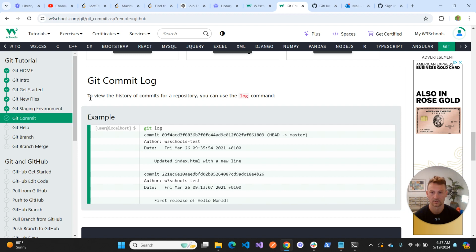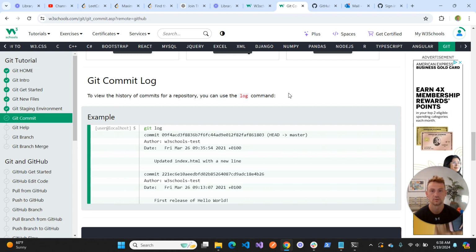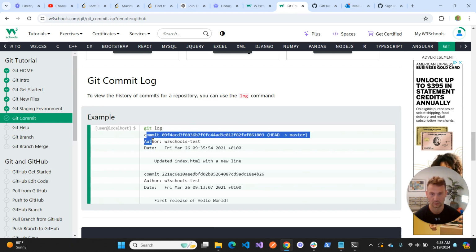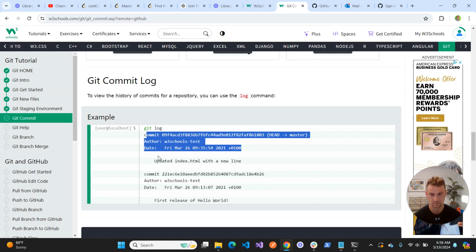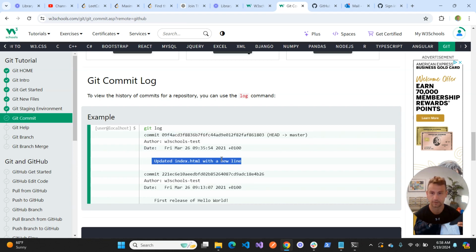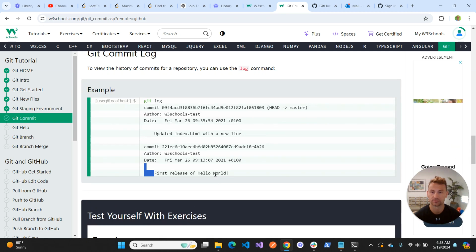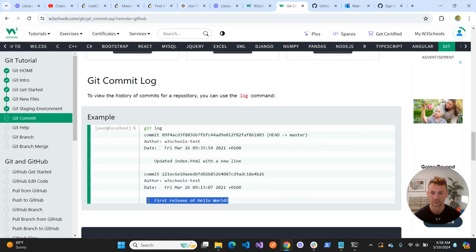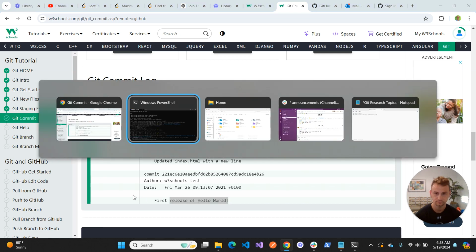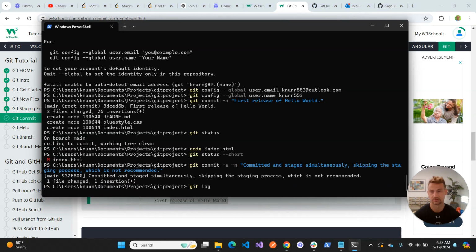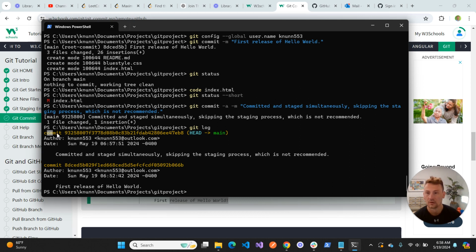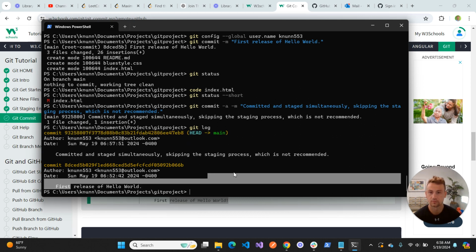Git commit log. To view the history of commits for a repository, you can use the log command. Git log, so we'll see commit, this commit, okay, so it basically just shows all commits. Git log shows all commits. And then it shows the message that details what we committed. So let's see, git log, which is C2. We do. Okay.